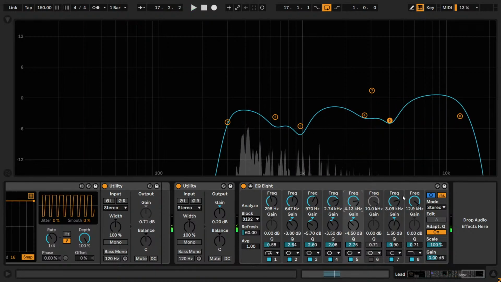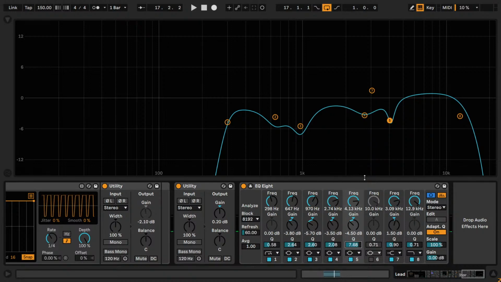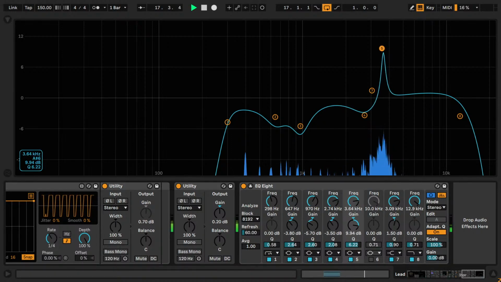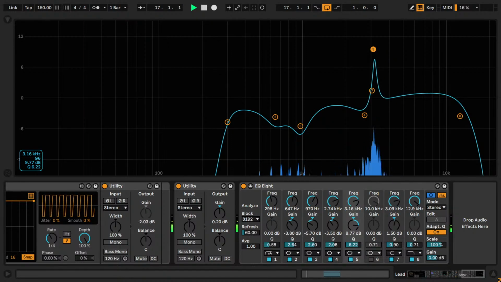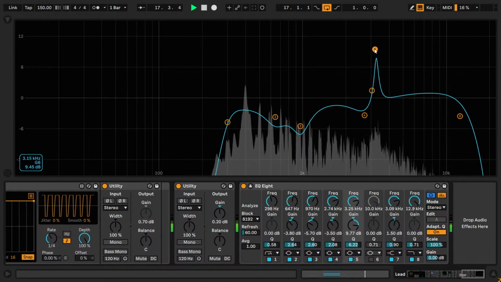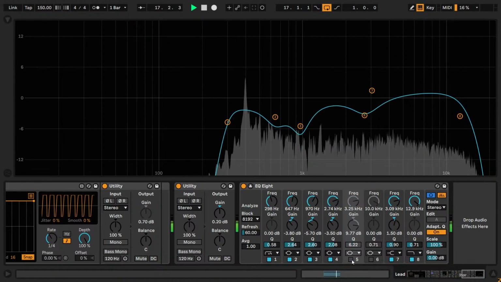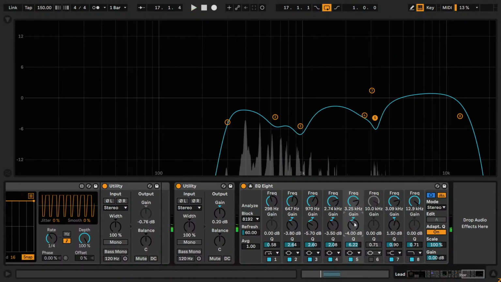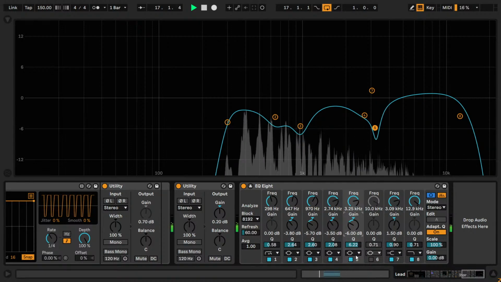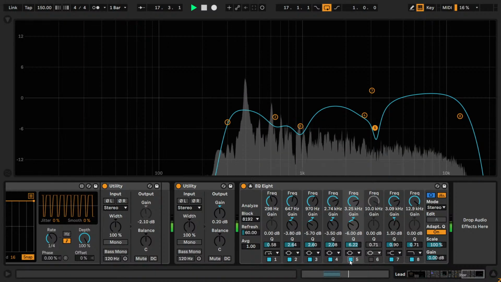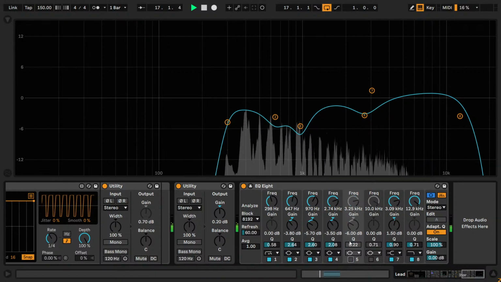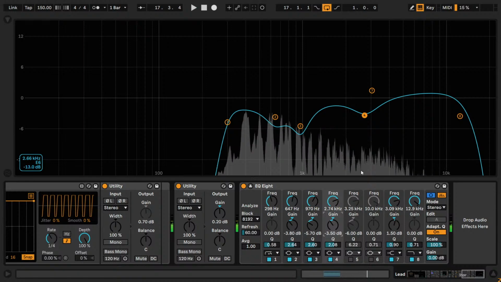I feel like there's some resonance still in that higher frequency range. Let me try to find that. Is it here? Yes, it is.